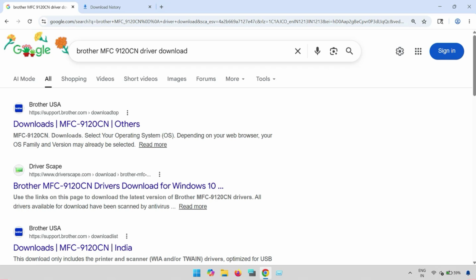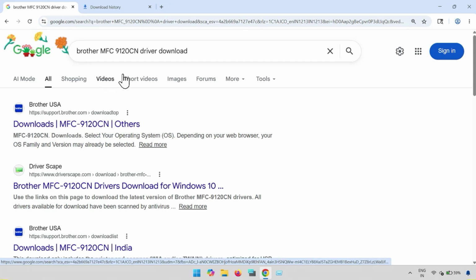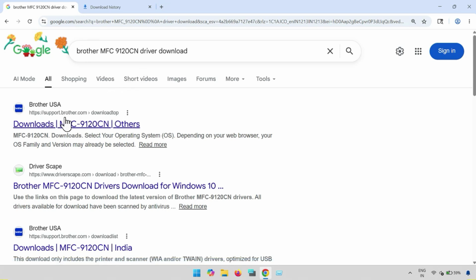How to download the Brother MFC-9120CN printer driver, and its download and installation. So first, guys, always use the official website. Use any browser, search on Google, and then come to this website, support.brother.com.